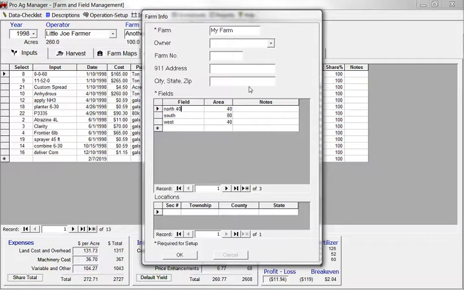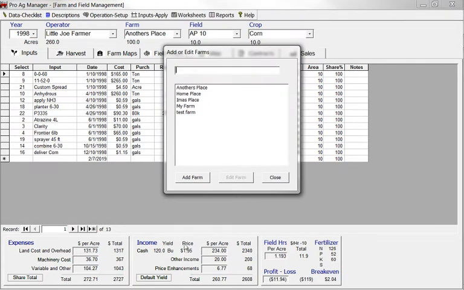Repeat the same procedure to add all farms and fields. Even if you want to add optional locations to the farm, we will leave it blank for now and come back to it later. Click OK and close the Add or Edit Farms window.